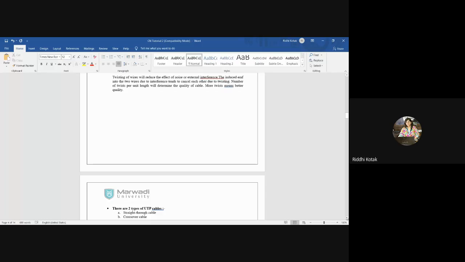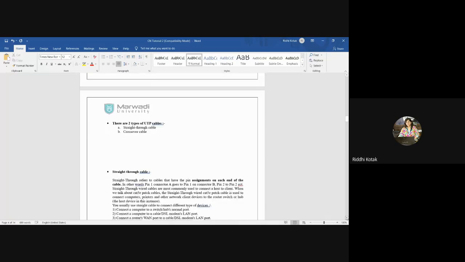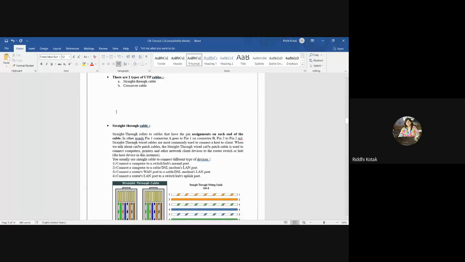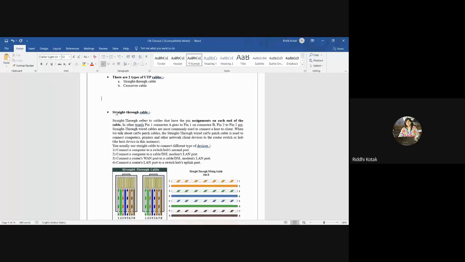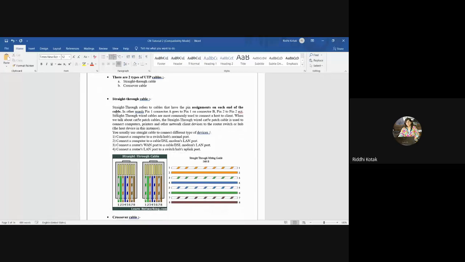We will create straight through cable and crossover cable. Now the question is raised, what do you mean by straight through cable? So in a cable, multiple color codes are used. Sub cables are there within the one cable, right? So these are the predefined sequence and colors.